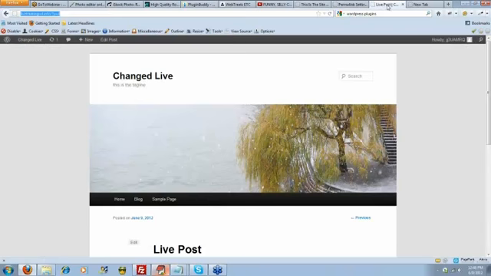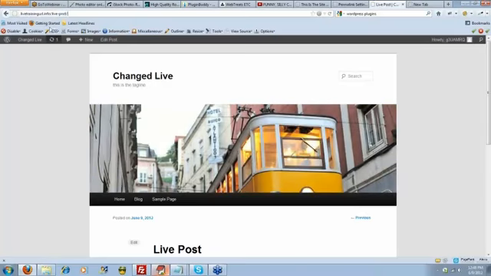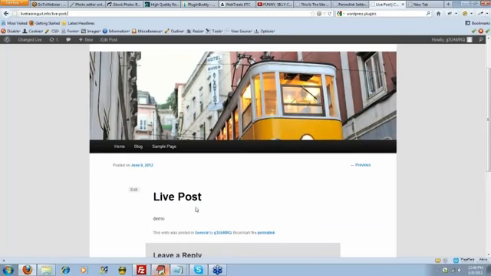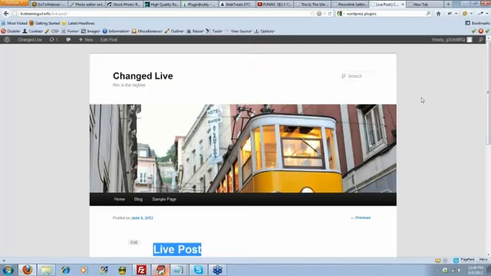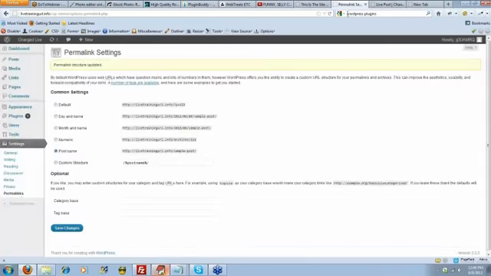And if we go back to our site now where we were at ?p=4, when we refresh, we now see that it's livetrainingurl.info/live-post, and it got live-post from the actual post title, which is being outputted right here onto the page. So that's a little bit about permalinks and post structures.